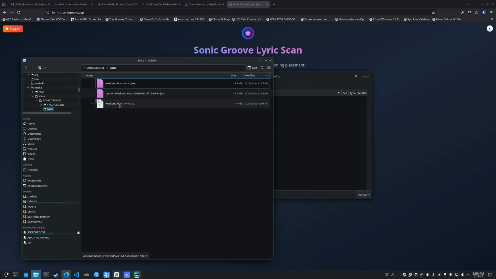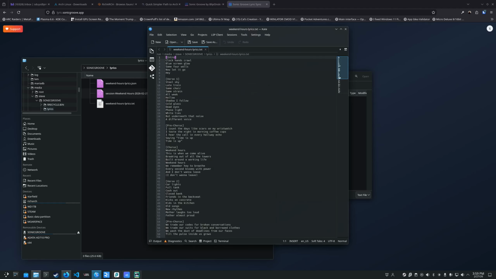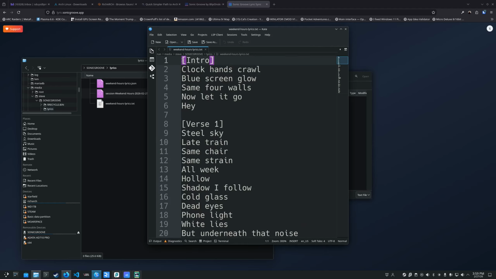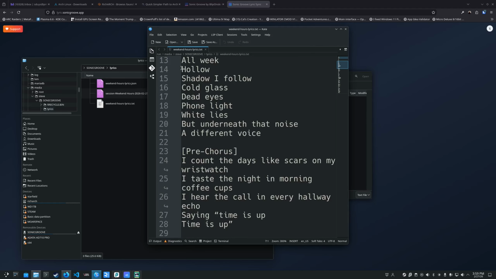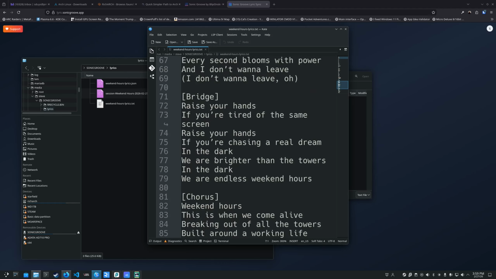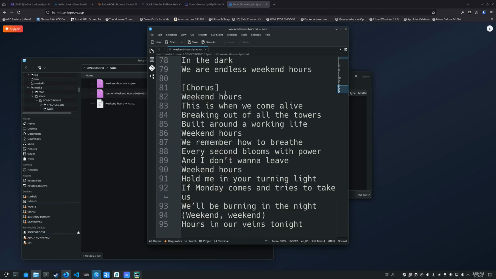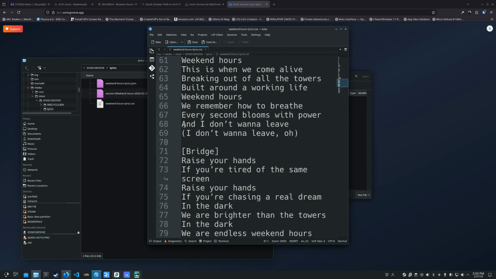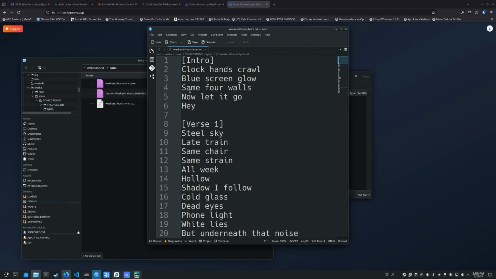Let me go launch that. Here's what it looks like. As you can see here, it's broken down. It's got the chorus, the pre-chorus, the bridge, so Sonic Groove, or the Lyric app, knows how to ignore these headers. And what it does is when you import, it brings in each of these lines as a separate placement of lyric. So you get all these lyric blocks.